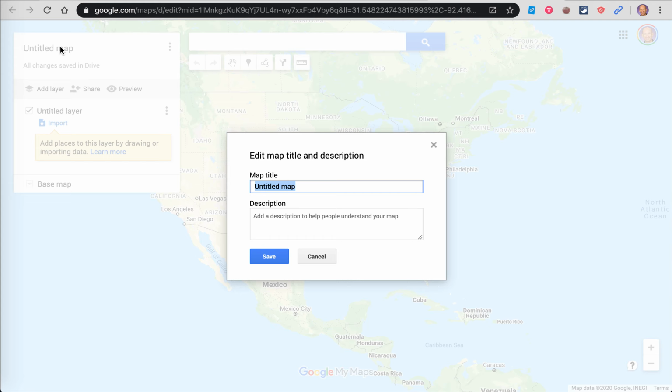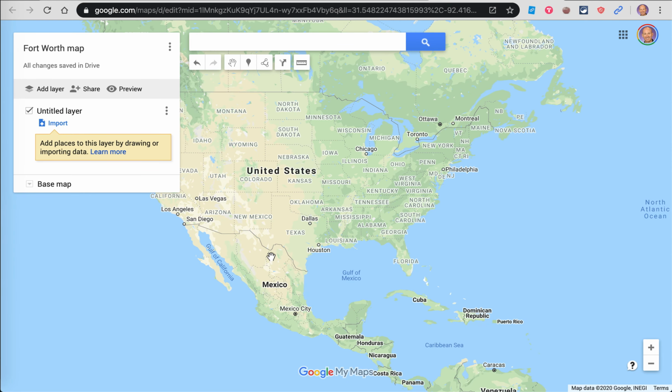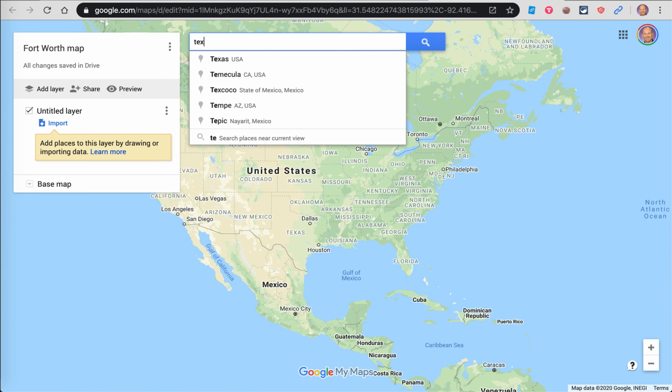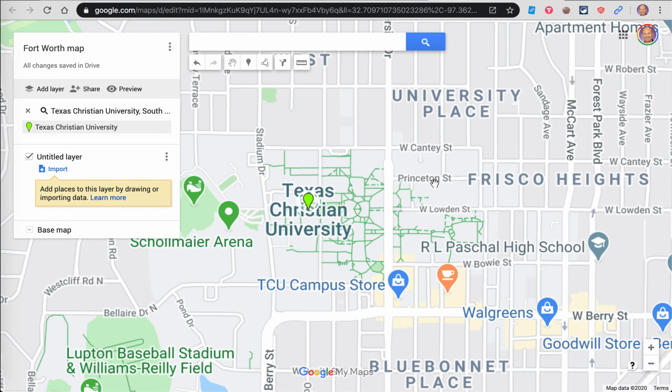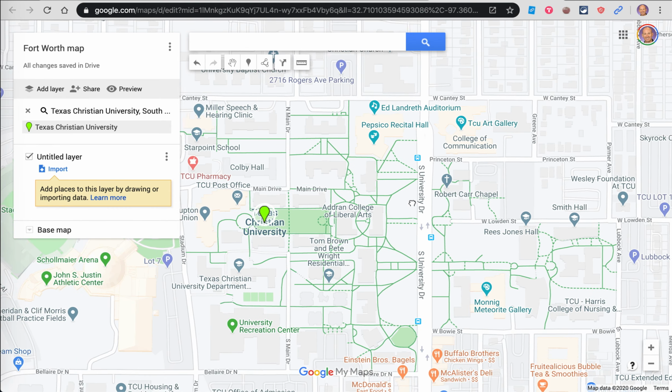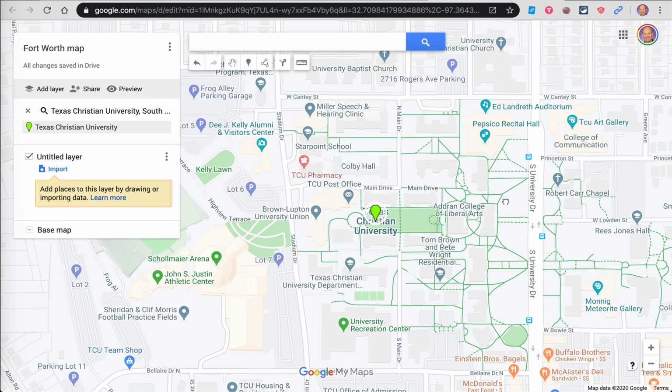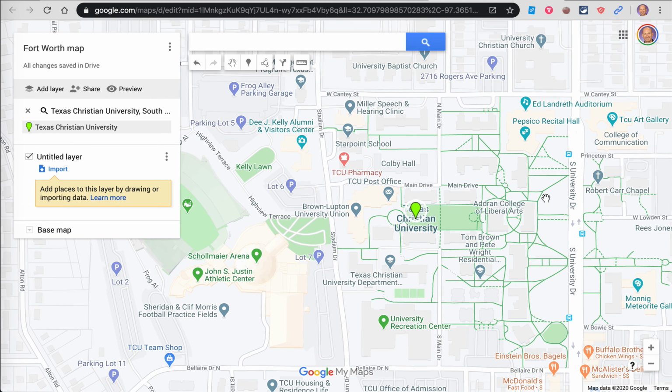And I'm just going to say, oops, can't type today. All right. I'll just go into, so I can do a search here. Okay, so that brings me to the TCU campus. And I'm actually going to zoom in a little bit more. Okay, so there's the campus right here. That's probably about good.